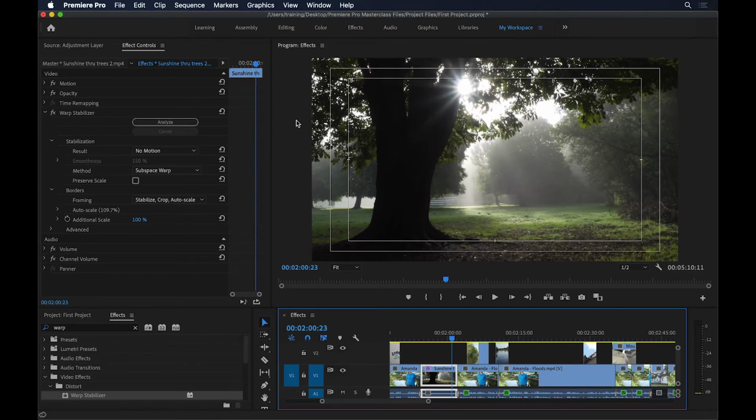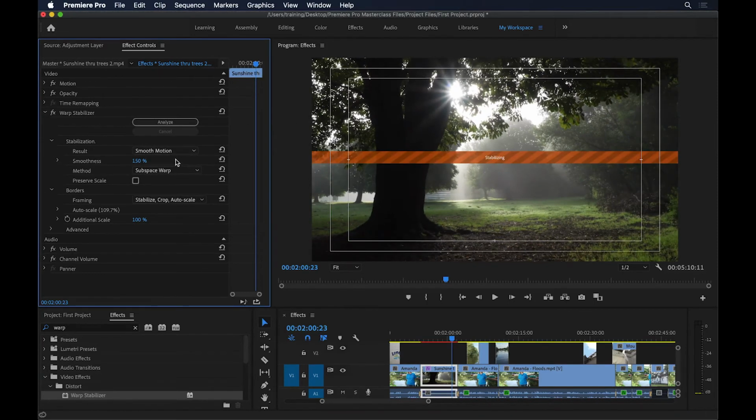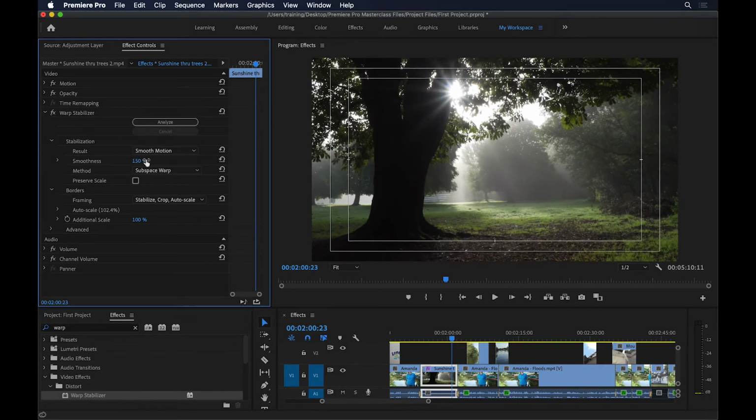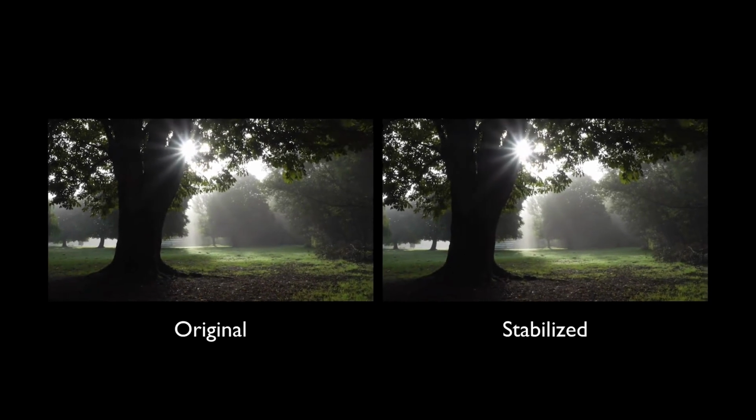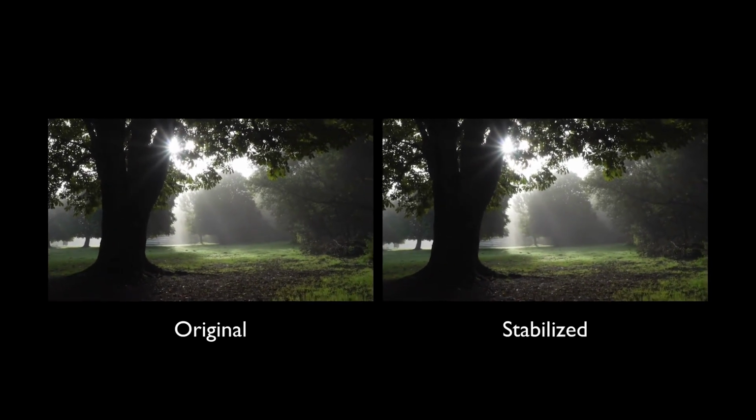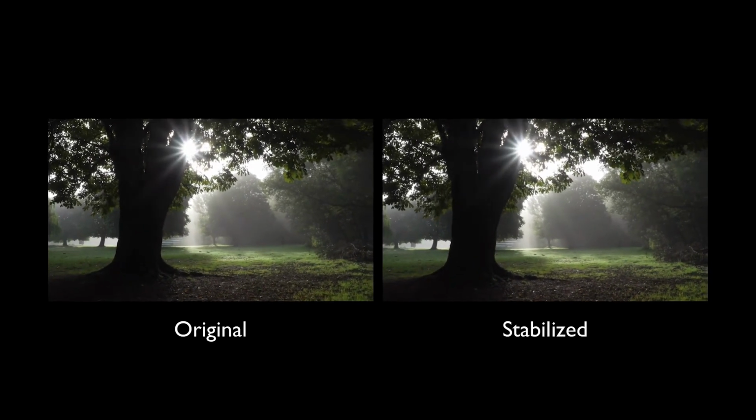So, in this case, I actually don't want the No Motion option, I want to have Smooth Motion, and the smoothness is set to 150%, and that's going to be enough. I'll now show you a comparison of the two clips side by side, one with this stabilization, one without. I think the difference is quite obvious there.